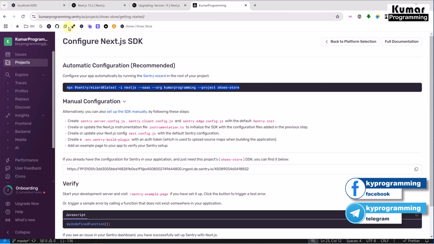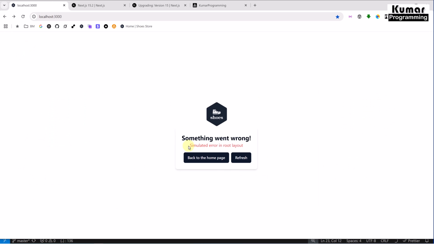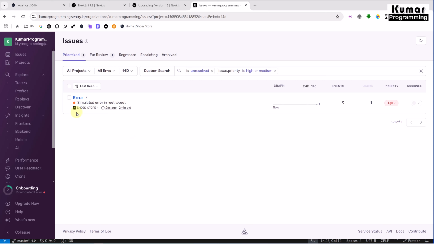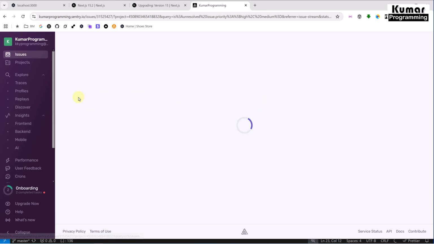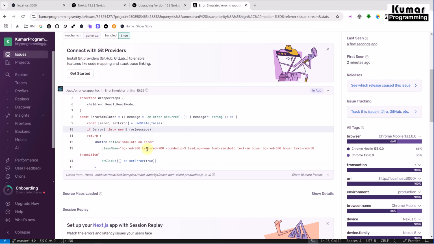Now let's see. Here, if you see this, we have the error simulator, right? If we click on this, the issue came to the root layout and it went to the global error page, right? And this error should be logged inside our Sentry, right? So if you come here and click on take me to the issue, you see this error is getting logged, right? And if you want to see this error, we can see all those error details over here, right?